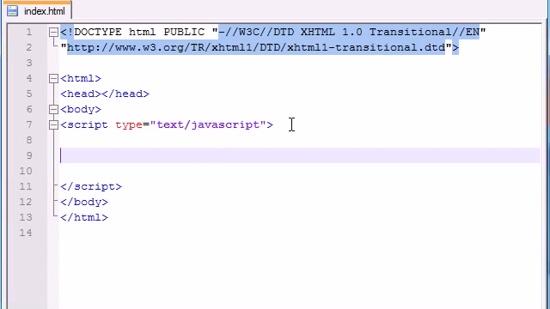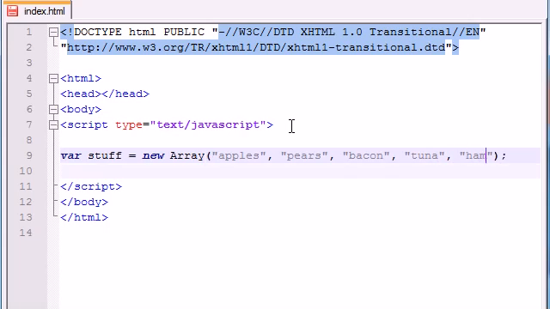So let's go ahead and first create an array. I'm just going to name it stuff, why the heck not, and new array. Let's just go ahead and create it right in here, and type 5 random words like apples, pears, let's see, bacon, tuna, and ham. Simple enough. And actually, that looks like my grocery list. So, anyways, we have an array called stuff, and it consists of 5 elements.